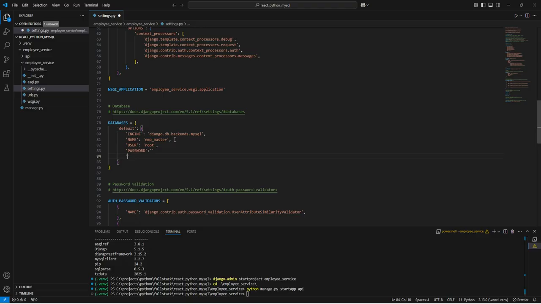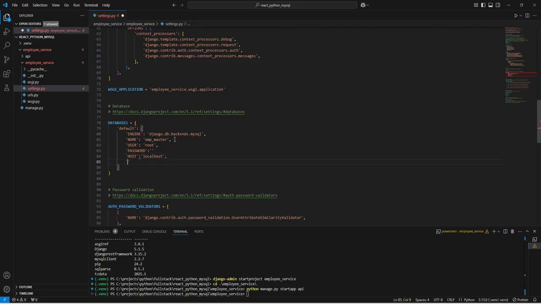Next, we can use the host name, and for host name we are going to use localhost, and for the port we can use our port, which is 3307 in our case. Host, which is the localhost, and this is the port. Here we need to give the comma.